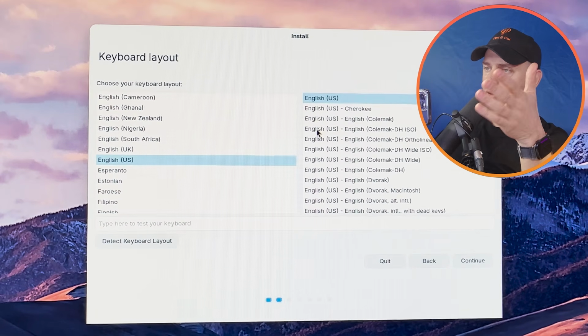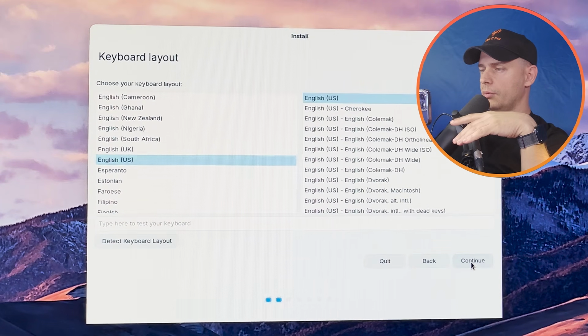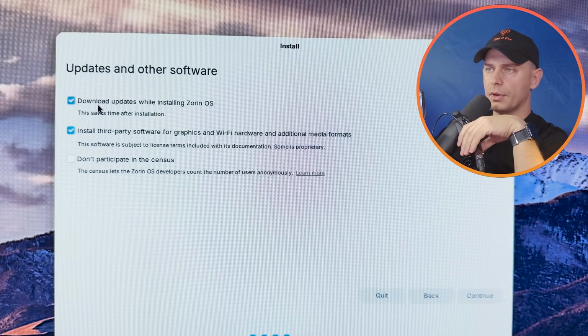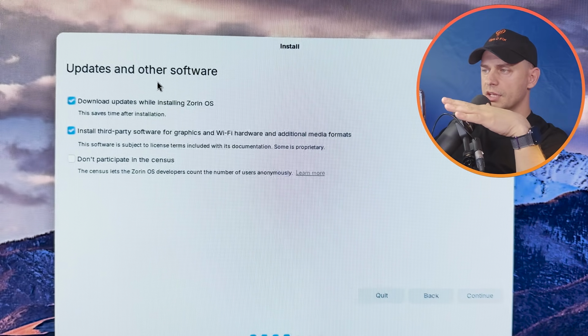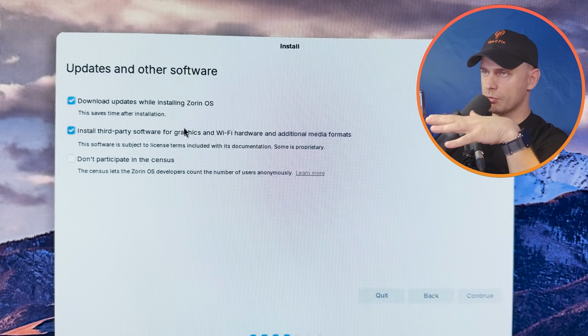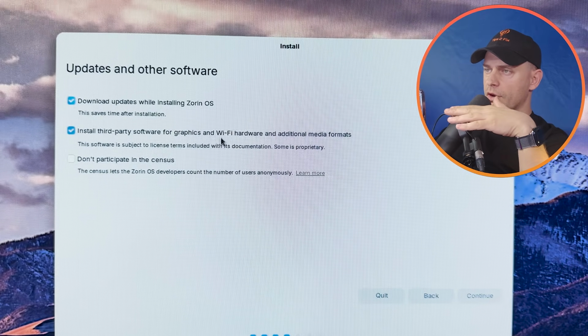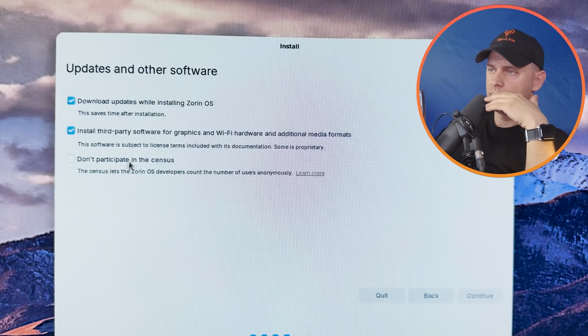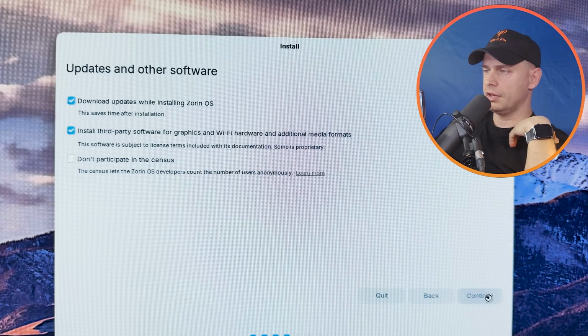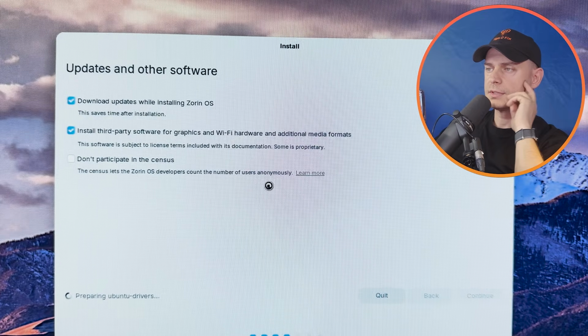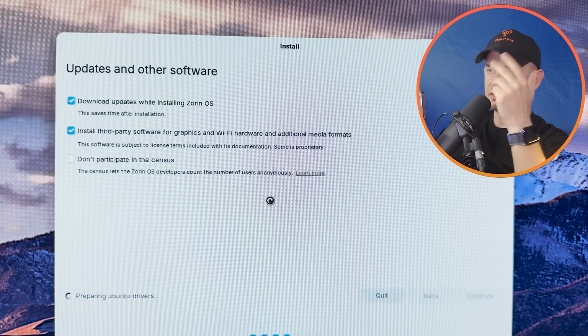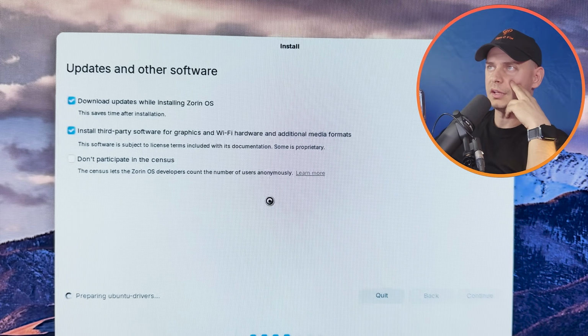Choose your keyboard. Mine is okay. I will click continue. Okay, here we are. We have here updates and other software. Download updates while installing Zorin OS. Install third-party software for graphics and Wi-Fi. Okay, nice. Click continue. I will keep these options. If there's any update, we'll download it automatically.